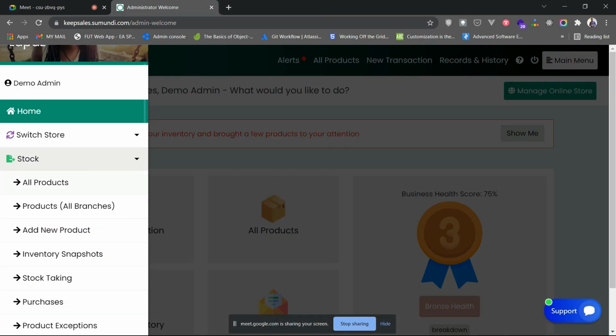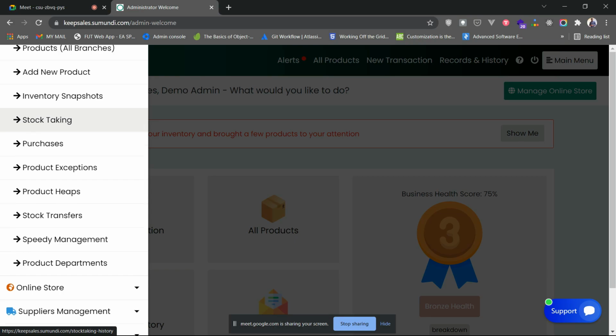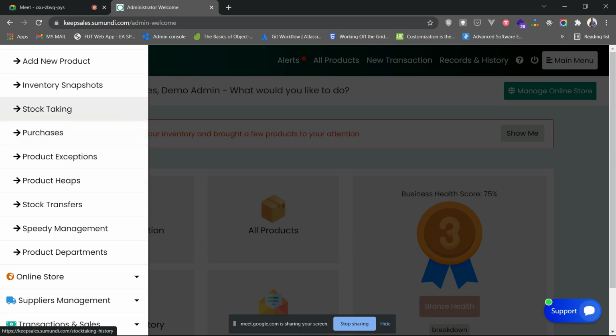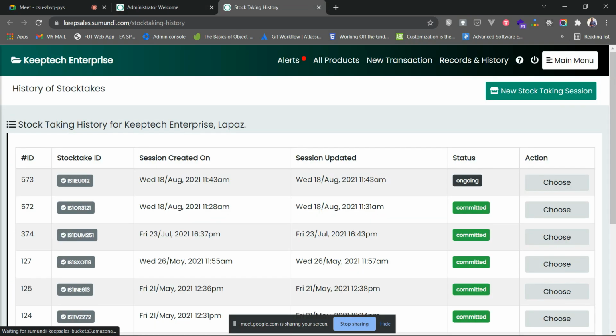Let me quickly jump to the next. So the next is stock taking. This is a very powerful feature in Keepsales that most people don't know about, right? So what happens is that businesses usually conduct stock audits. So let's say every 4 months they count all their items in their shop to compare it to what they had previously, and then to try and track discrepancies, to know whether their shop attendants are stealing from them. Stock taking is very important.